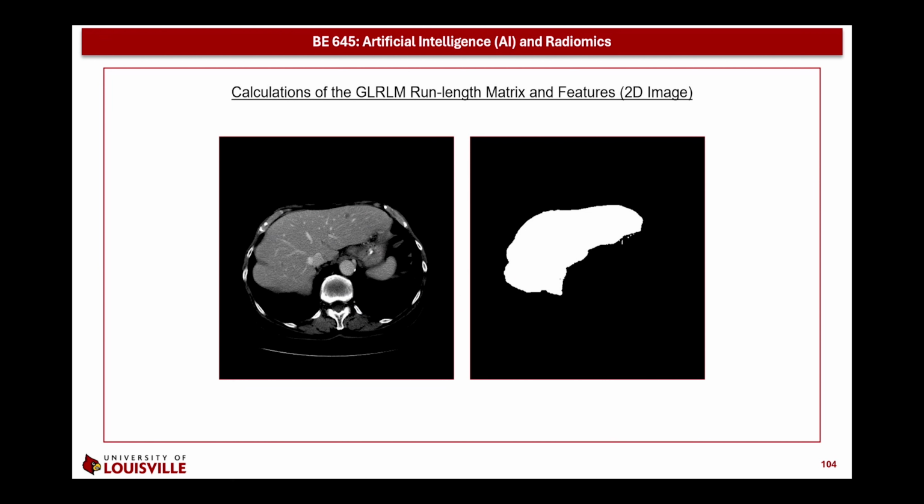Next, we need to replace the matrix. Instead of applying a 5 by 5 matrix, we need to apply the features and run length matrix on an image. As we did in GLCM, we have an image, we have a mask. We need to bitwise and both of them together and get the ROI, remove the black region around it, and get the ROI variable, and use that variable instead of the matrix to get the run length matrix and features.